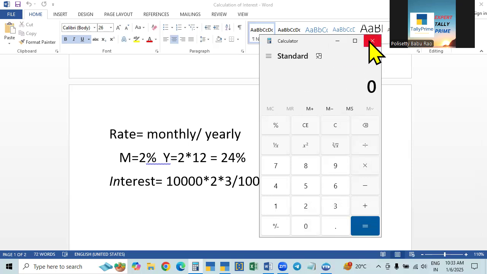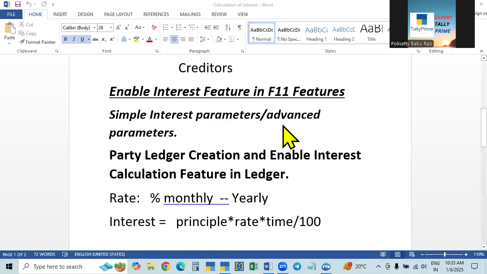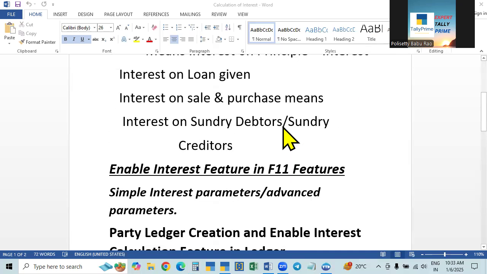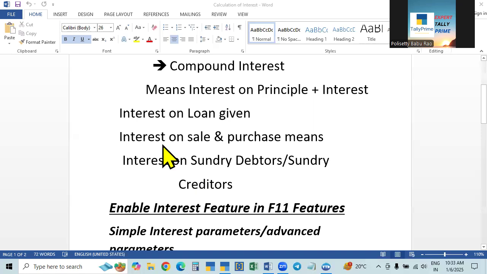That is the interest. So how is the interest calculated in Tally? Here the interest is paid on two types of amounts. One is loan. If one person gives a loan to another person, or we take a loan from other persons, meaning a private person or banks also.